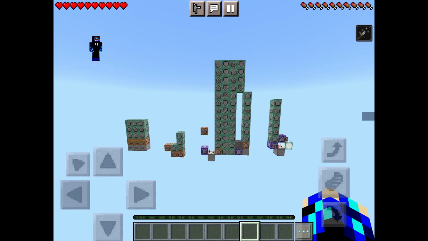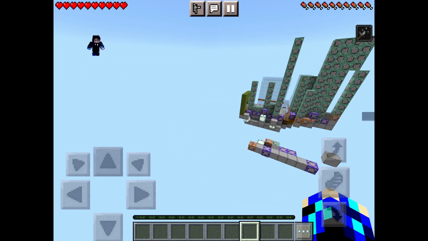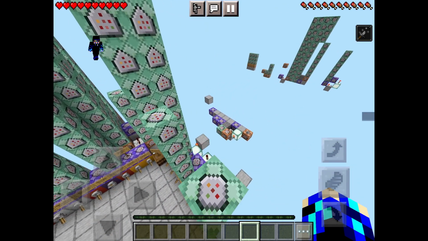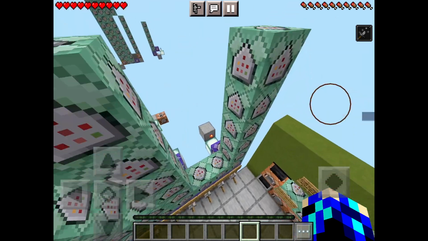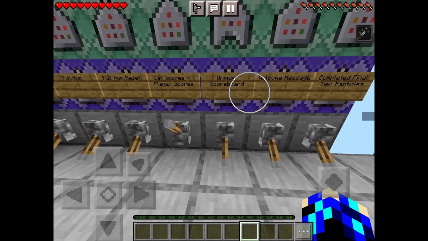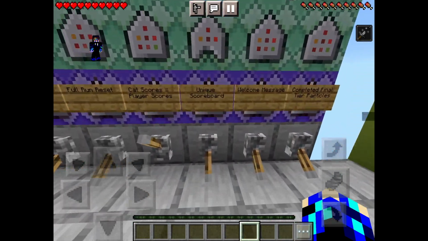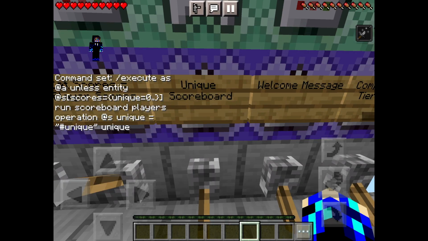So now that we have the general idea of what's going on, let's get into the nitty-gritty commands. To start, we're going to go over the unique system, so what gives the player a unique ID. This is a very simple system. Right here, you can see it's just called unique scoreboard, and very, very simple, just 2 command blocks here. All that it does is that we've got a scoreboard called unique.